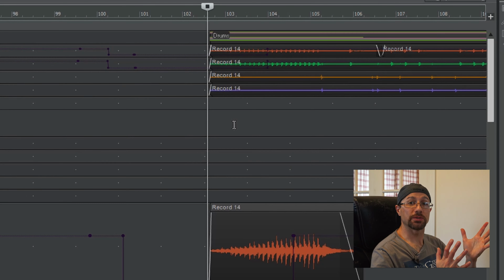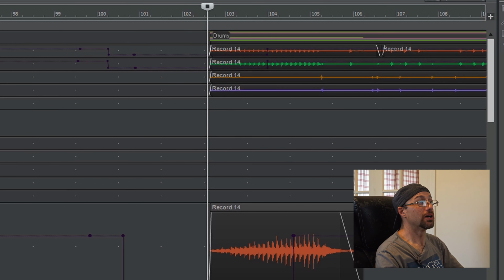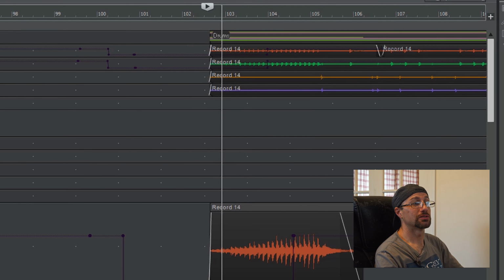Okay, so the other example I wanted to show you was if, say, the drums are doing kind of like a rev up. What do I mean by a rev? Something like this.